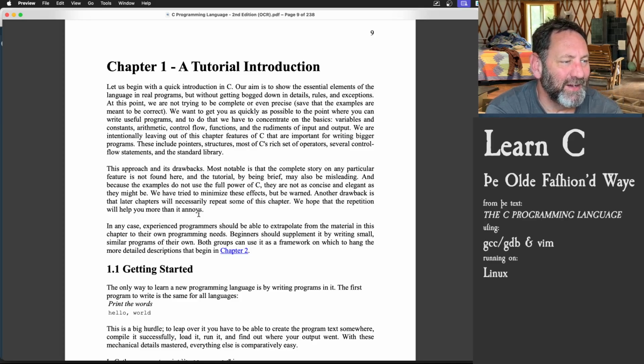Another drawback is that later chapters will necessarily repeat some of this chapter. We hope that the repetition will help you more than it annoys. So, like I said, this is going to touch on things like I/O that you need to get started to print Hello World, and then I'll go into more detail later.